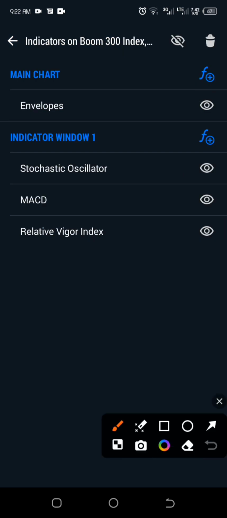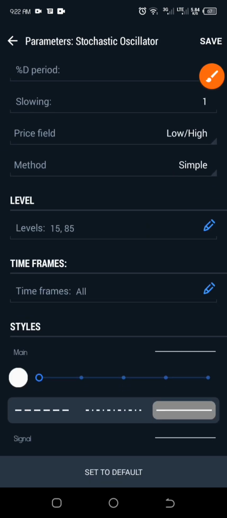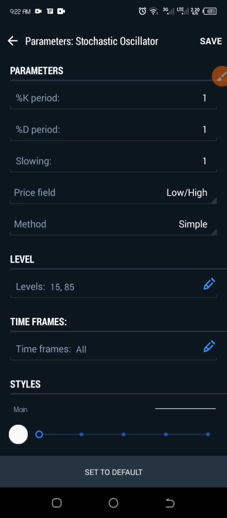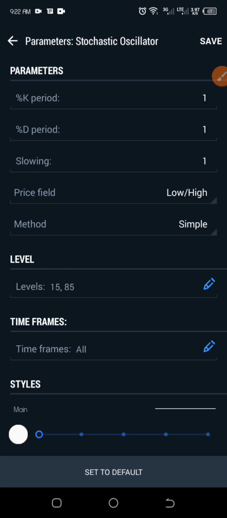Now moving on to the next indicator, which is the stochastic oscillator. To add this, you click on this F icon, search for stochastic oscillator and click on it. Now you just have to set everything up like this. We don't need the stochastic oscillator parameters, we only need the levels, which are the 15 and the 85 levels. Go back and click on save.